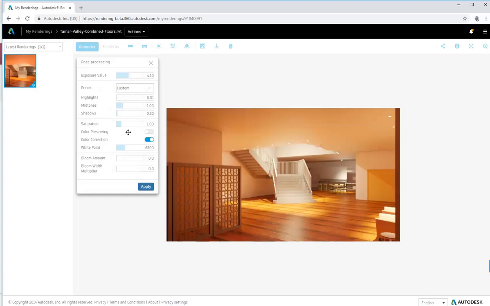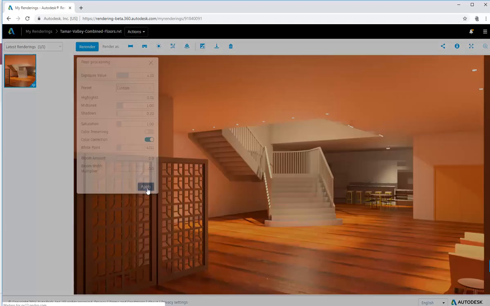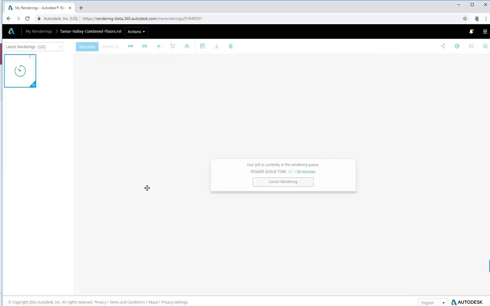Maybe I want to make it a bit less warm as well, so I'll change the white point value there and bring that down so it's a bit cooler. There we go, that's better. Maybe that's a bit too cool, I want a bit of warmth, but not as much. There we go. That's the change I wanted, and now I'm just going to click apply, and it does have to process that again. It's like a mini render. It doesn't take as long as a full render, but you have to wait for it.